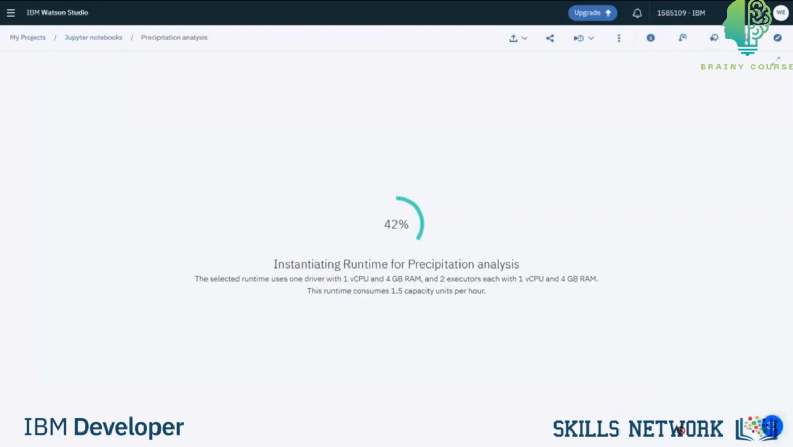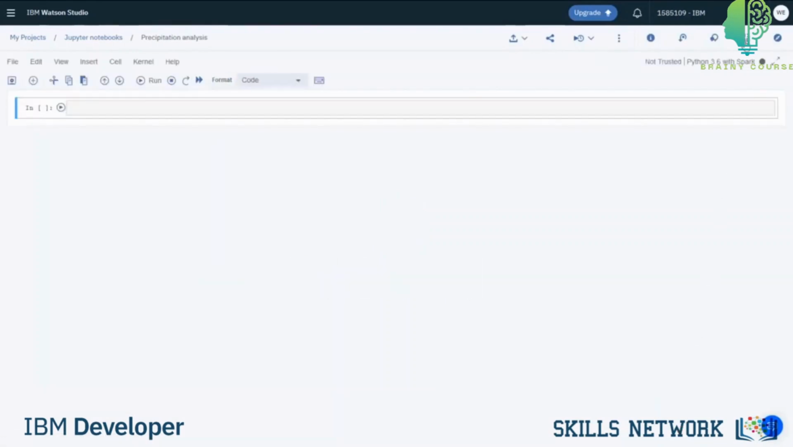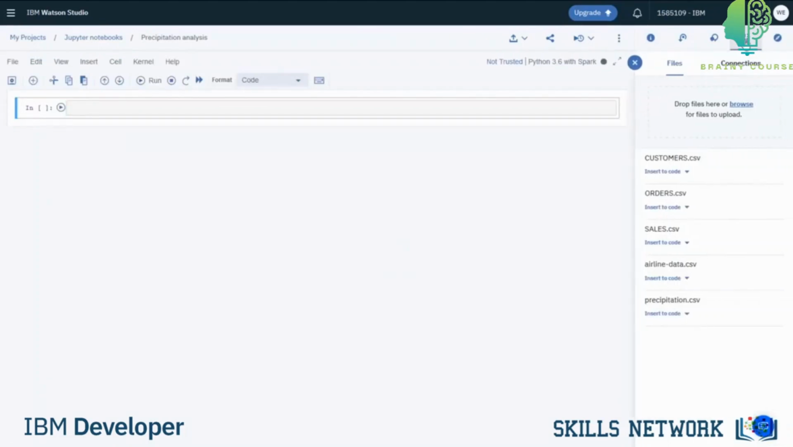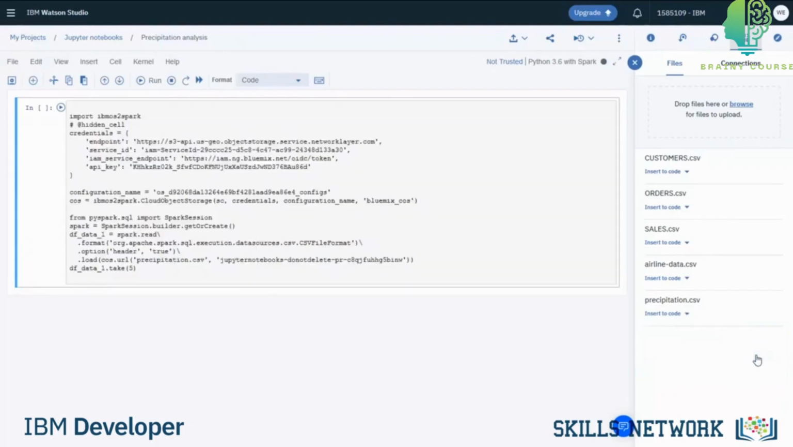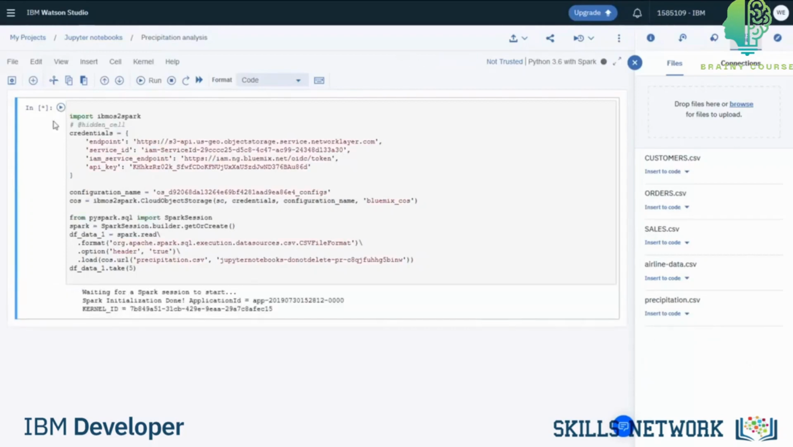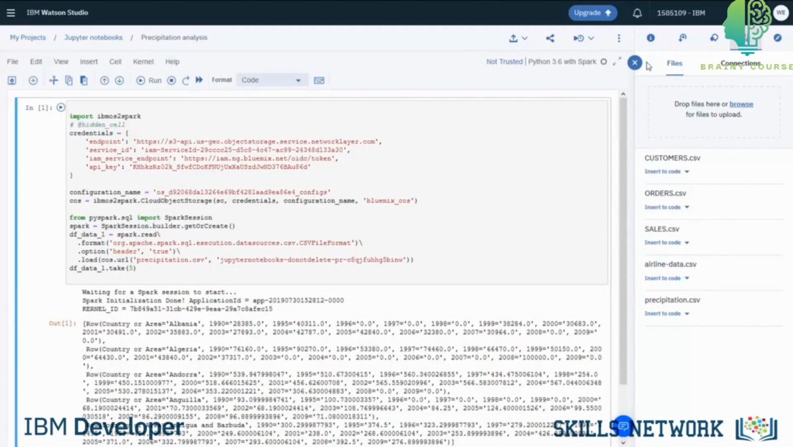Now wait while the runtime environment is instantiated. Once the environment is ready, in the notebook, access the data sources and locate the file. Click Insert to Code and choose how you want to insert the data. The choices in this drop-down box are dependent upon the language used in this notebook and the file type. Notice that the inserted code includes the credentials you'll need to read the data file from the object storage instance. When you run the code, the first 5 rows display.